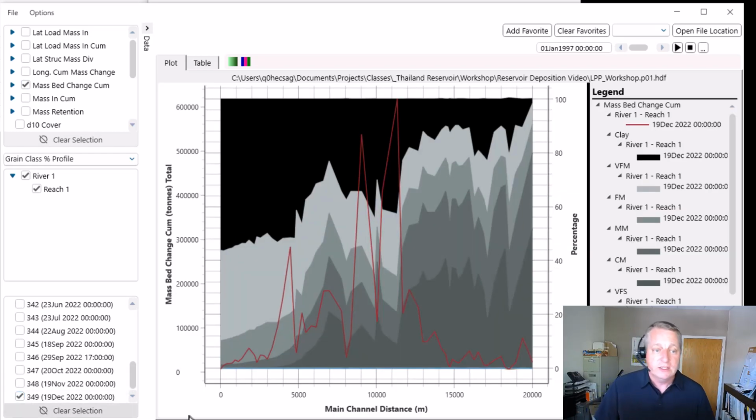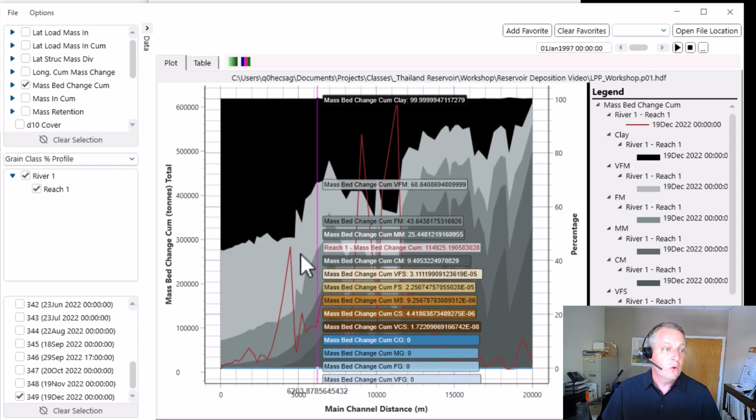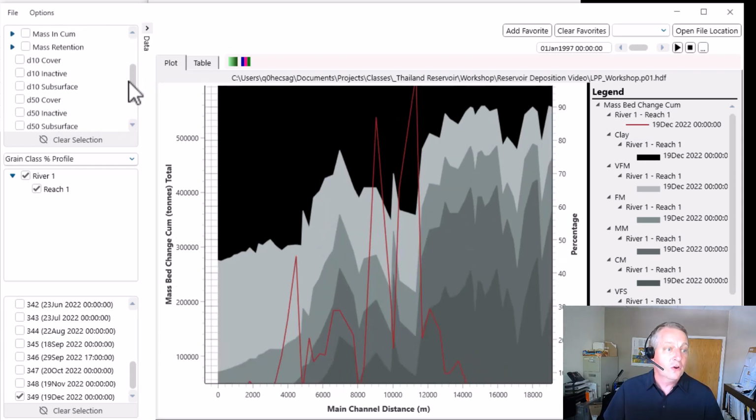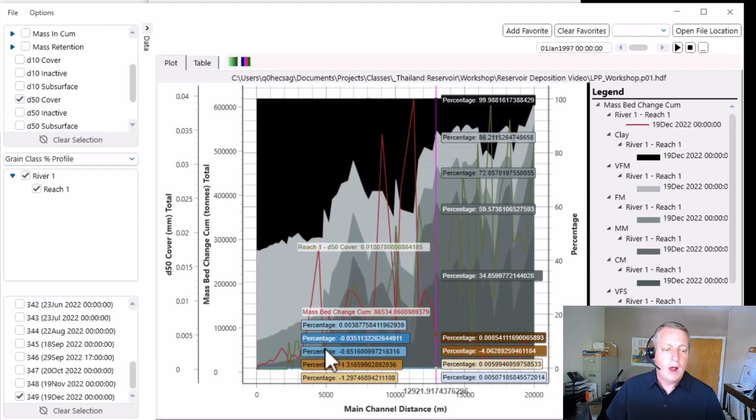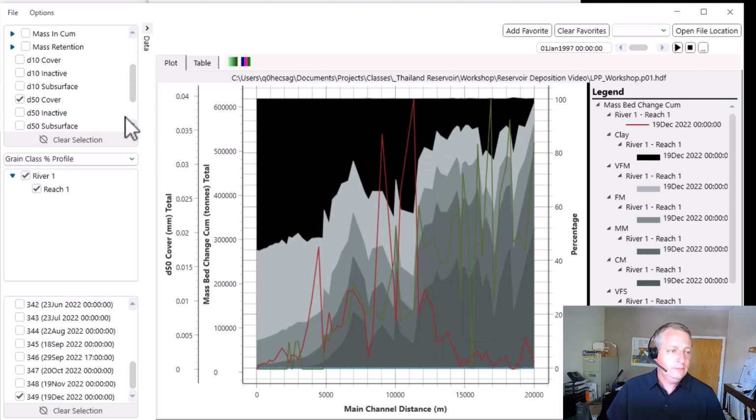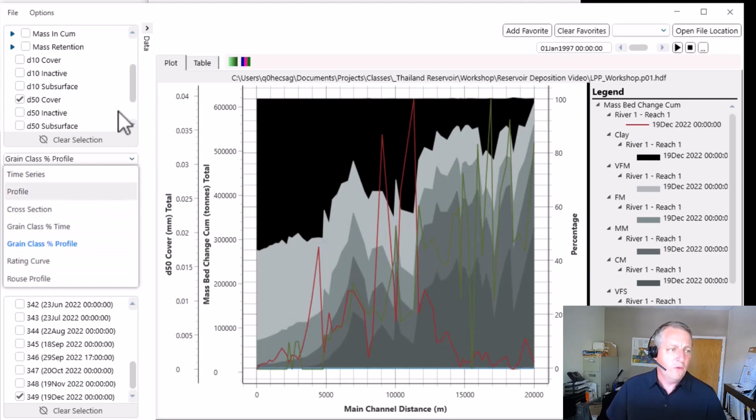And what this is going to show us is, the red line is that mass change that we were just looking at. But then it shows us what percentage of the mass change, in this case it's all deposition, is associated with each grain class. And black is clay, gray is silt, and then the browns are the sands. And so you can see as you move downstream, it gets finer because you have more and more clay and less of the coarser silt classes. And you can actually go in and turn on the D50 as well, and it'll show you the gradation dropping in the downstream direction.